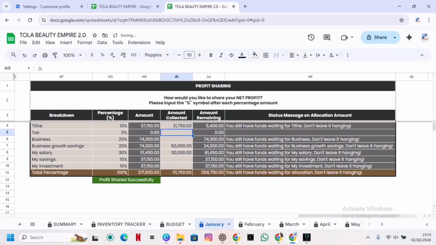This is going to serve as a guide. You see, I still have funds for tithes. Don't leave it hanging. I'm just going to put the correct thing right here. 37,150. Spot on. The tithe is perfectly allocated. Well done. So this new template has just been upgraded to serve you better.